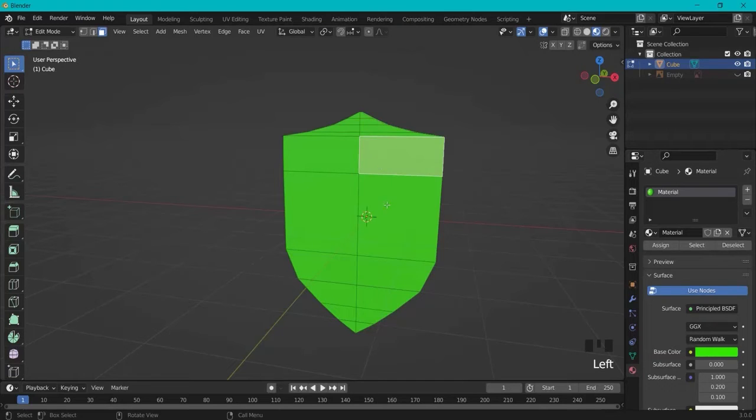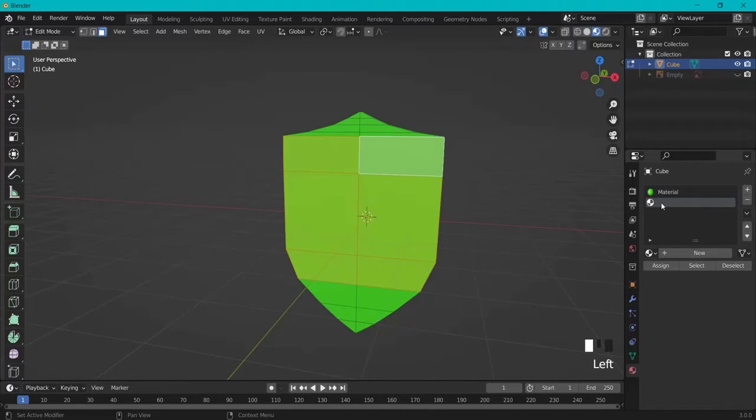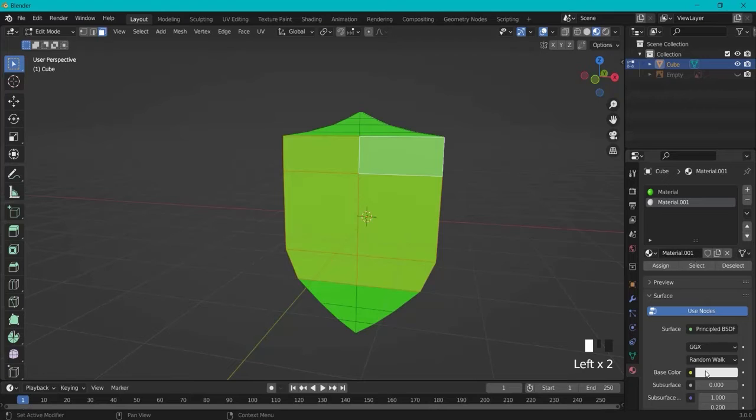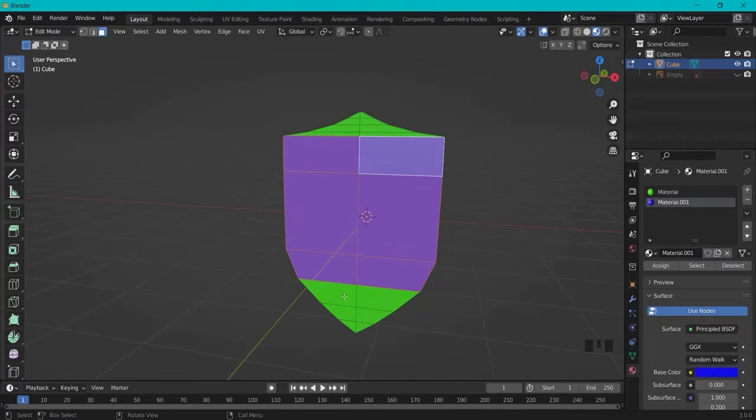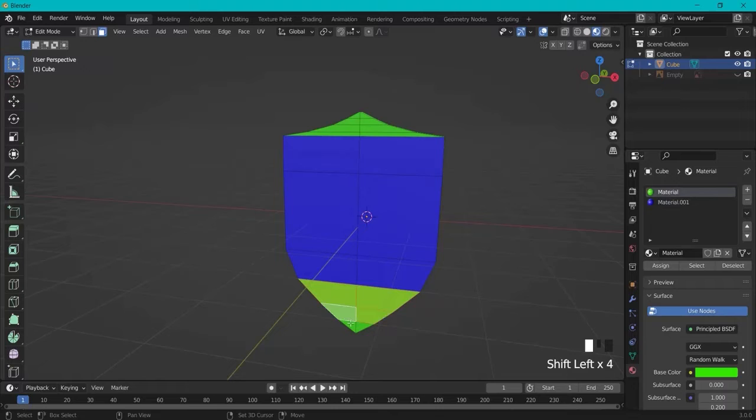Now let's select the other vertices right here. Let's select these ones with shift click. Click on a plus icon to add a new material. Click new. Let's assign this one. Let's make this blue. Not going for any awards here once again. And then also select the bottom ones, maybe right here. Click plus to add a new material. New material.